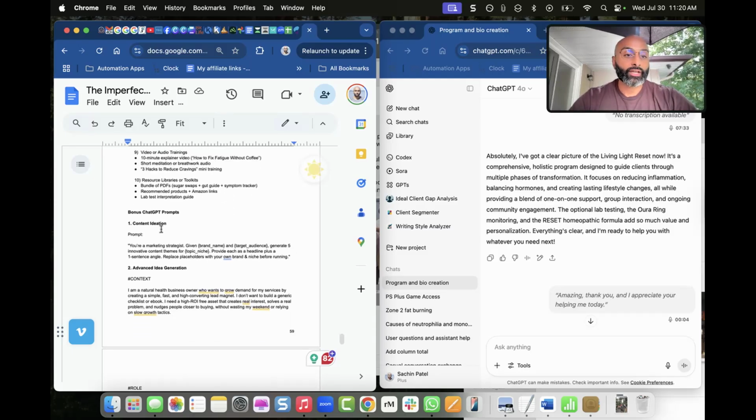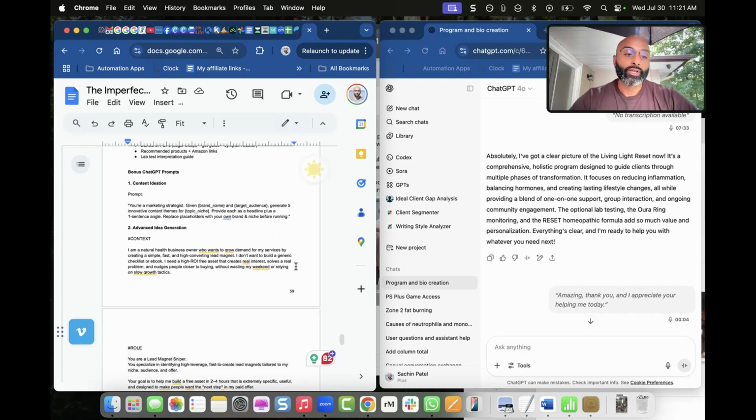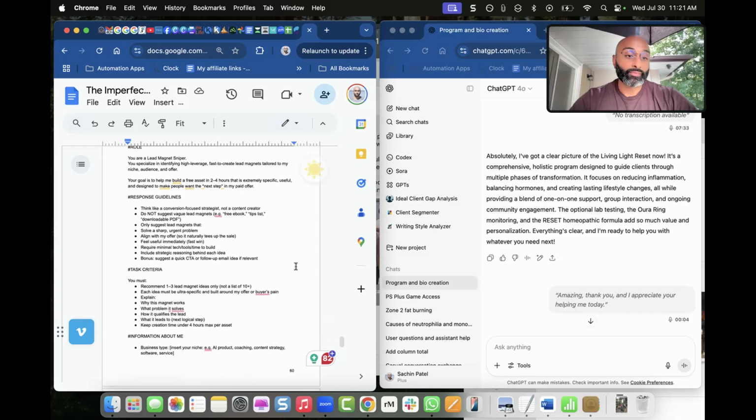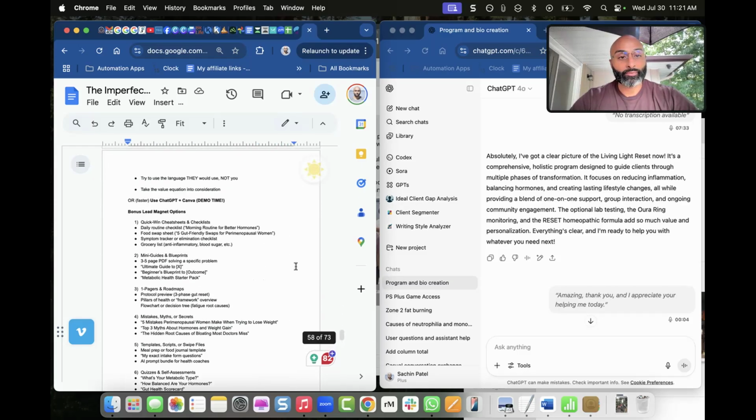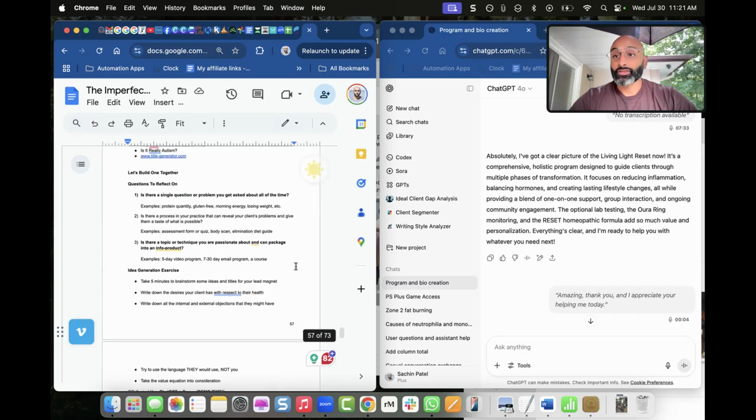Here's the prompt. You're a marketing strategist. Given the brand name and the target audience, generate innovative content themes for a topic niche. Provide each as a headline plus a one sentence angle. Replace placeholders with your own brand and niche before running. So this is how you would start going about thinking about your lead magnet. I'm going to include this in a totally separate training because I think this is a good place to stop.